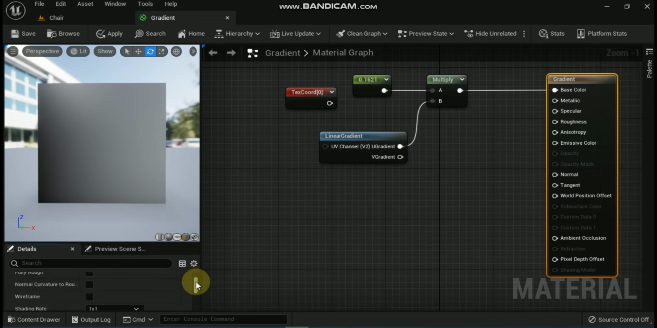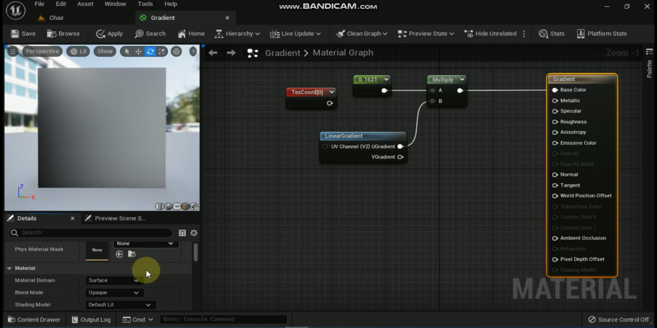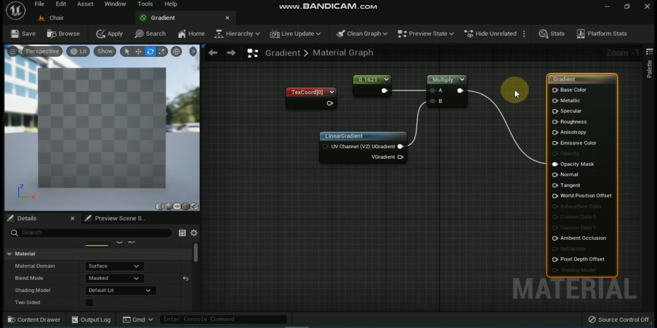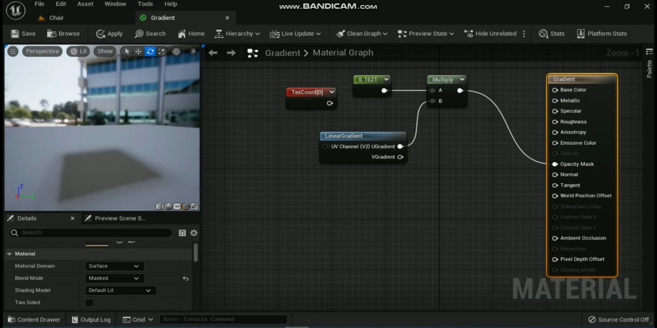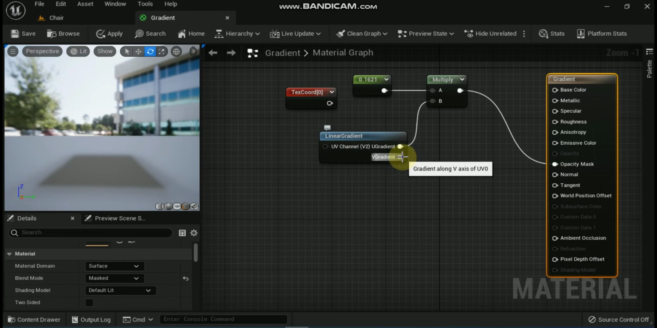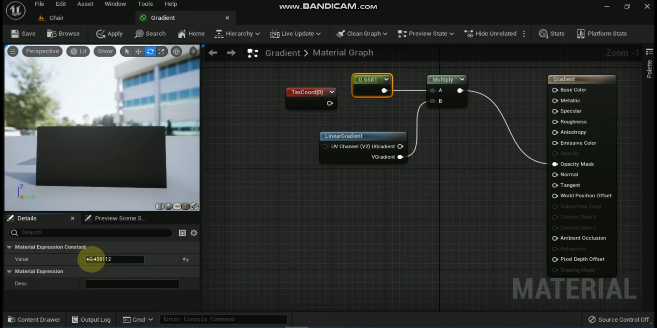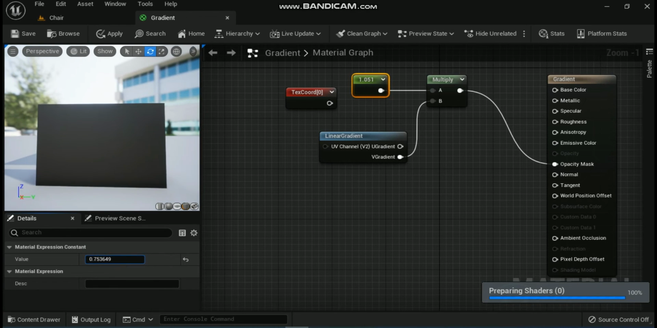Okay, here we have added a scalar and multiply node, and then connected it to the base color. Now we will change the blend mode to masked from opaque, and then connect the multiply output to the opacity mask. After adjusting the scalar amount, the black portion is visible, and the white portion is masked out. On changing the scalar amount, the amount of black portion changes.